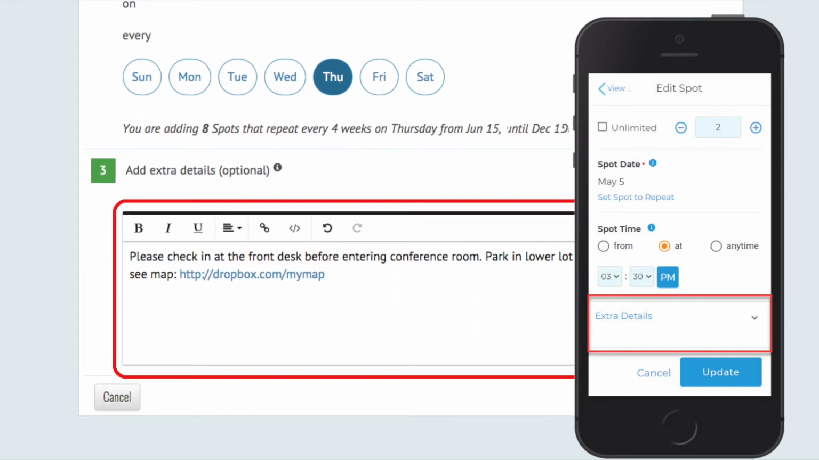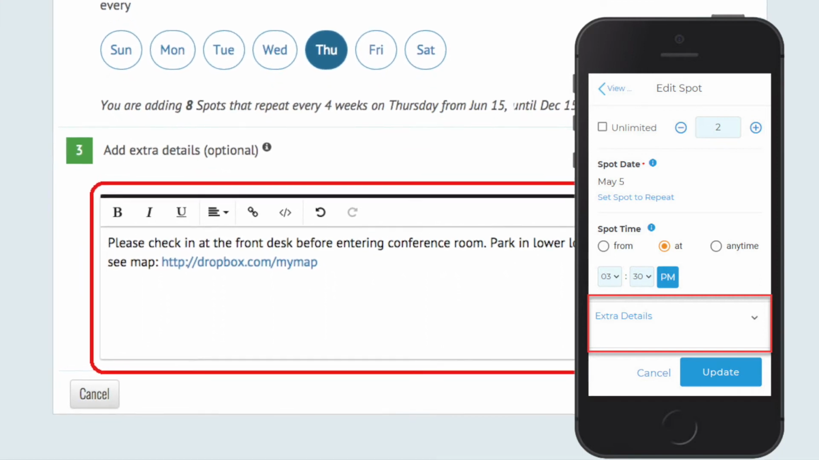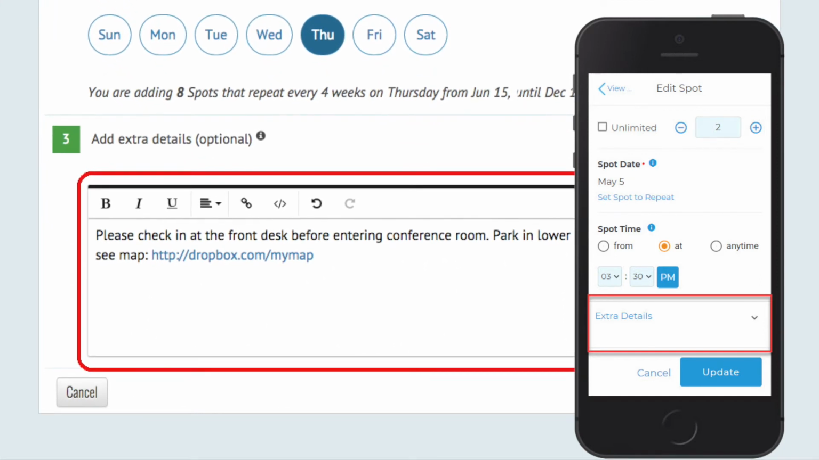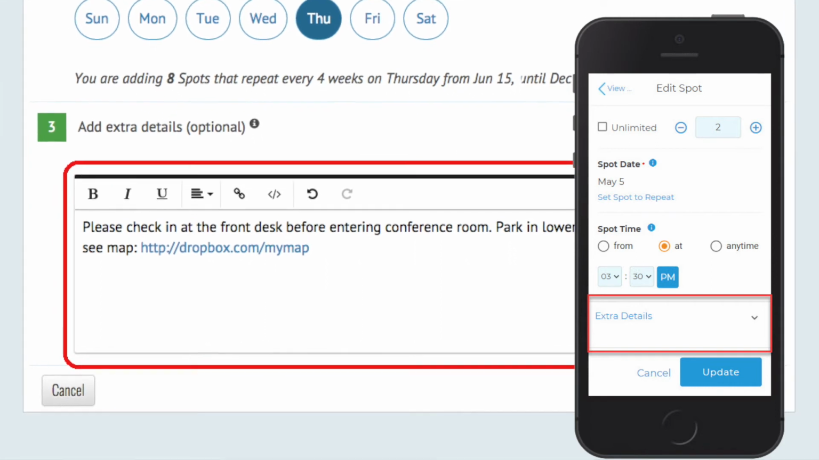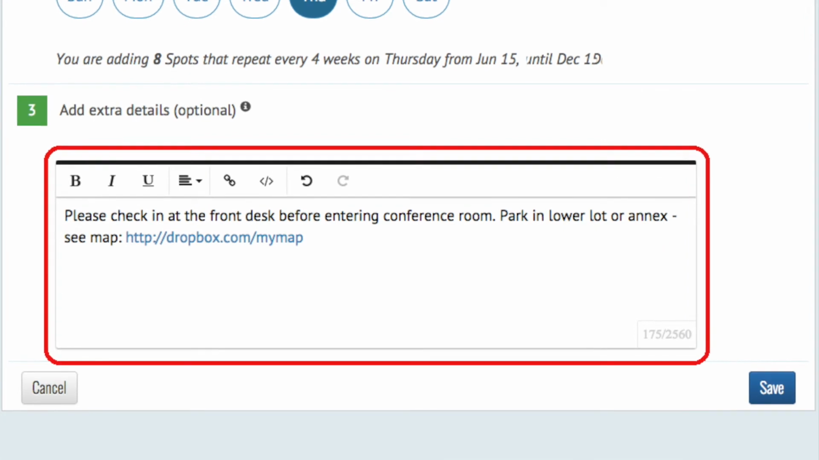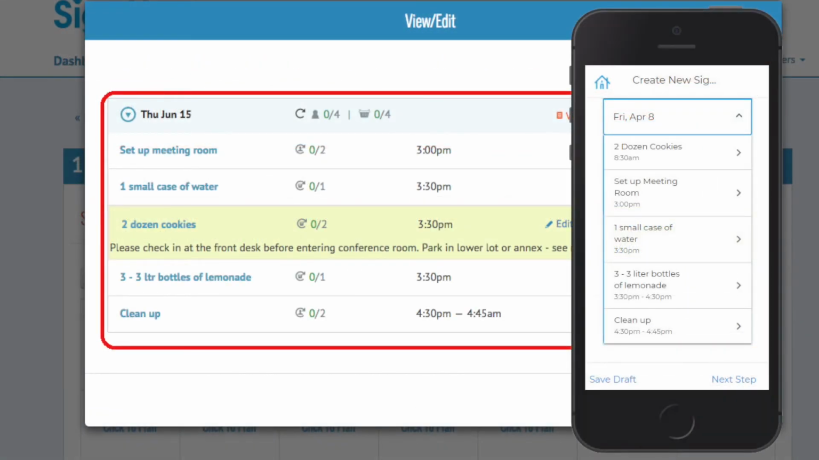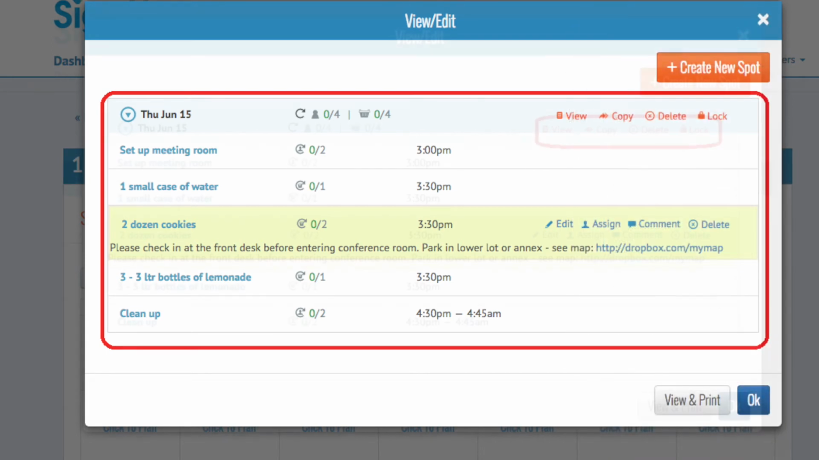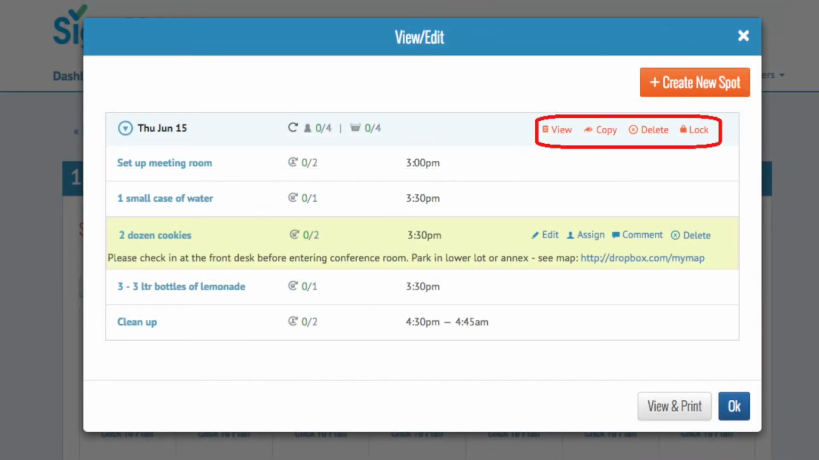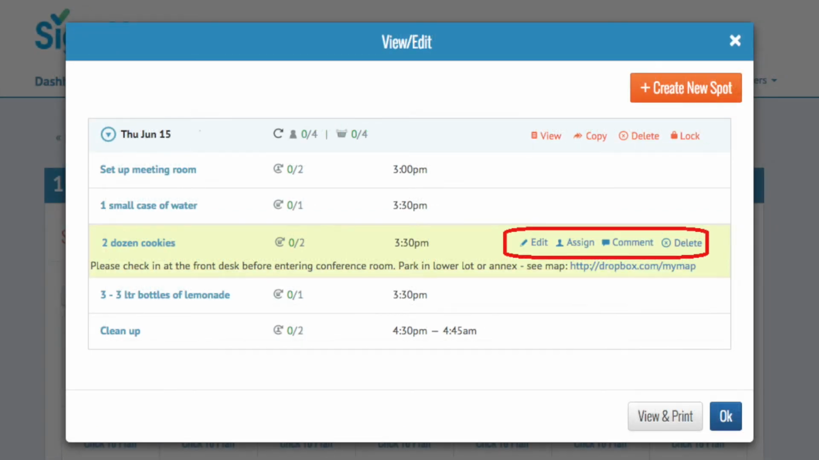Step 3 is for adding any extra details that are common across all the spots in this batch, like where to park, what to wear, or a link to documents like orientation materials, videos, online meetings, or maps. These details will be included in the automated confirmation and reminder messages sent to all participants. Click Save. You will see the list view of all the spots you just created. You can always add more spots, or view, copy, delete, or lock the day from this screen. For each individual item, you can make changes, give someone an assignment, or add a comment right here.